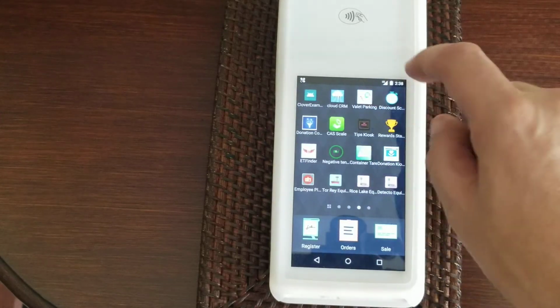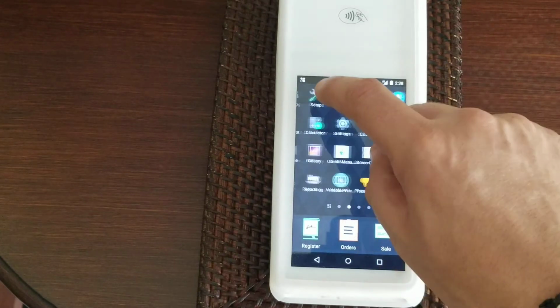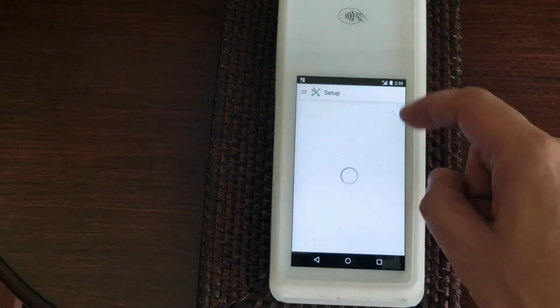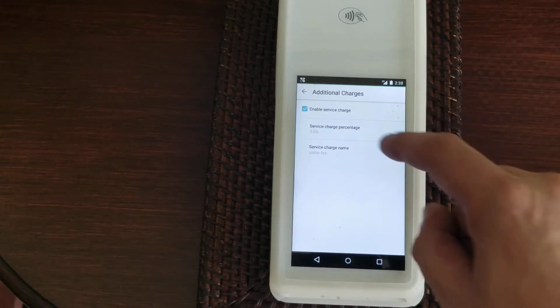So I'm just gonna set it up first, and I'm gonna do it on camera so you can see. I'm gonna go to setup, and we're gonna go to additional charges.